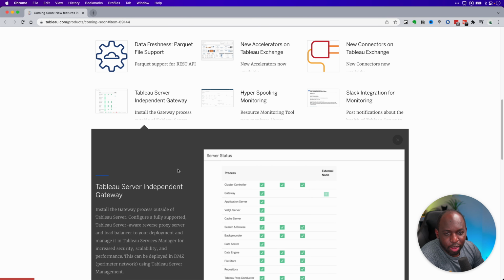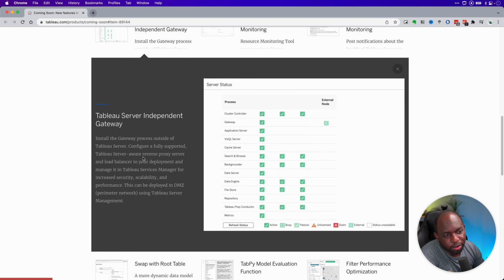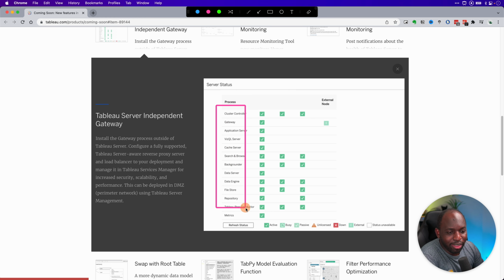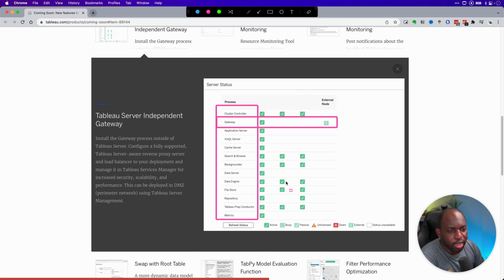The Tableau Server independent gateway. Install the gateway process outside of Tableau Server. So when you install a Tableau Server, there are processes. In fact, if I get my annotation tools out, you can see that these are the processes. Now, each of these processes is responsible for doing something. I know this because I'm about to start going through my Tableau Server certification process again. So in essence, each of these processes does something different. One of the key parts of the processes used to be the gateway, and the gateway could only live inside of the Tableau platform. What essentially they've done is they've allowed you to install an independent gateway, essentially to allow you to do this elsewhere. So you can see here that the gateway, which I highlight here going across, is external. So gateway external, it means it's in E.